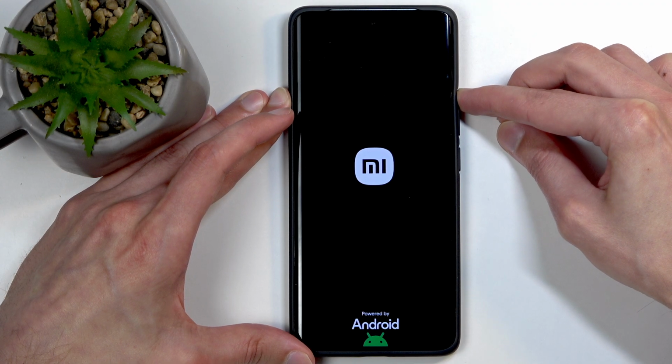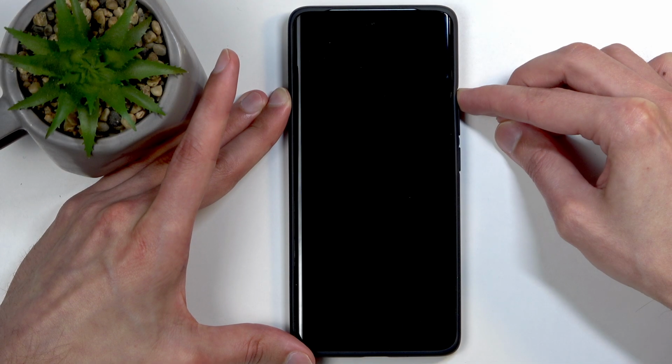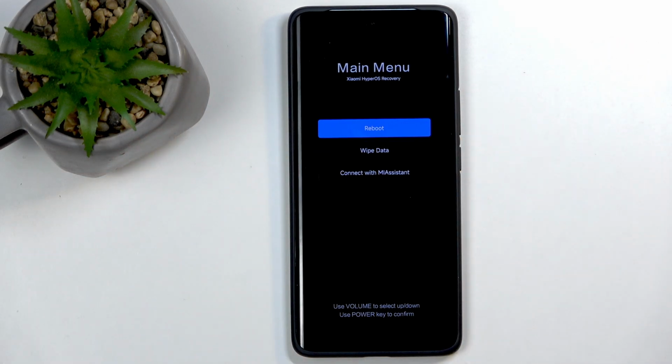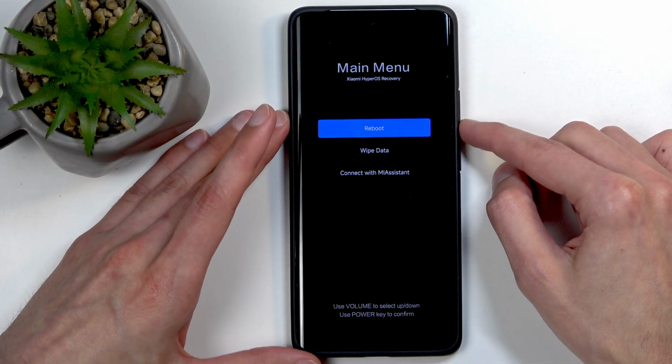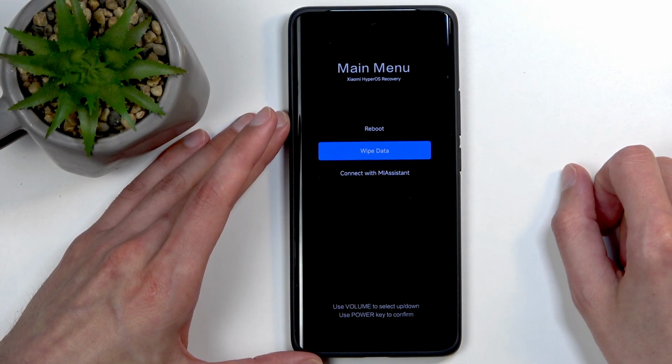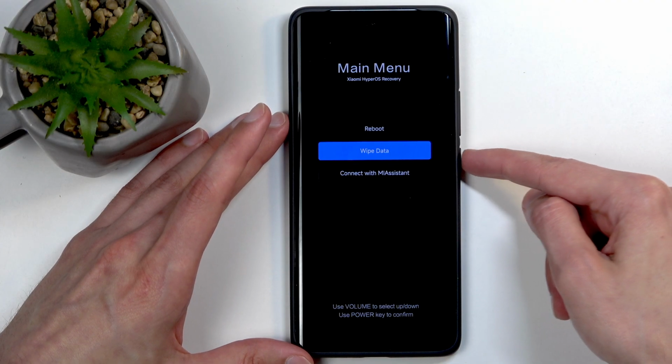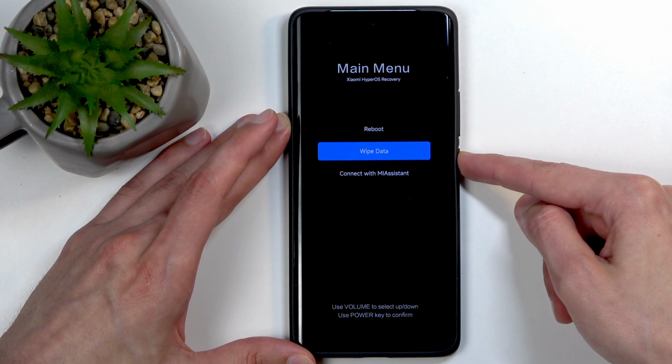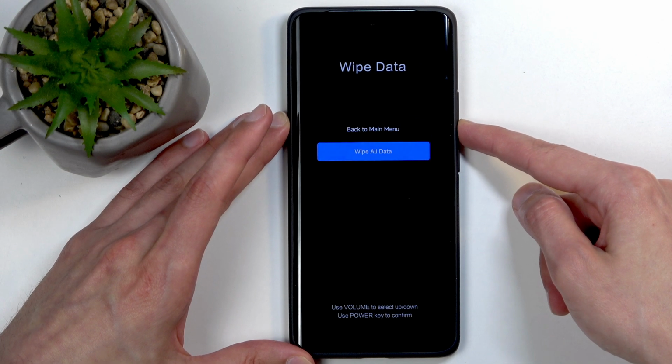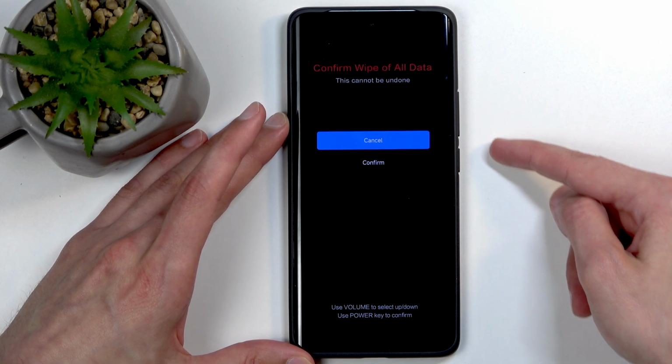Keep holding volume up till you have recovery mode show up like this one. When you do, you can let go of the volume up as well. Now, in here, you will need to use volume buttons to navigate. Specifically, volume down will navigate down and up will go up. So I'm going to press volume down once to select wipe data, confirm it with the power button, as that's what you confirm it with, and then select wipe all data the same way. Confirm.